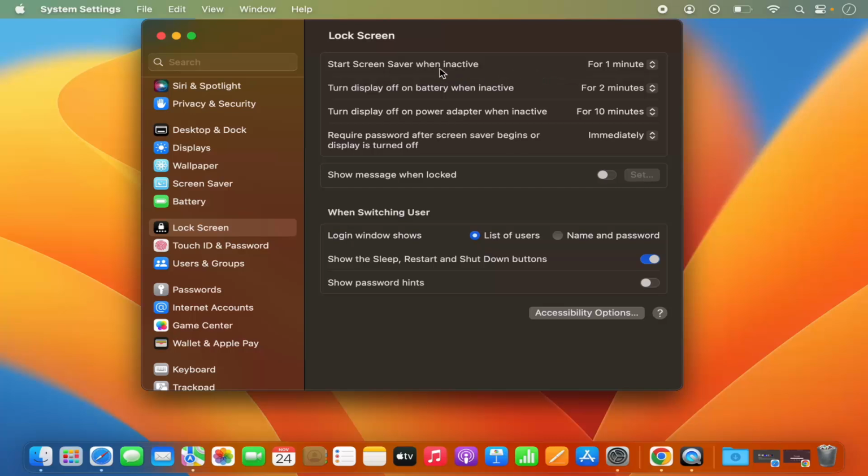Make sure that this screensaver time is always less than this display off time. Otherwise, your display will be turned off first before even starting the screensaver. So this setting is important here. So that's how you can enable or change the screensaver on your Mac operating system.